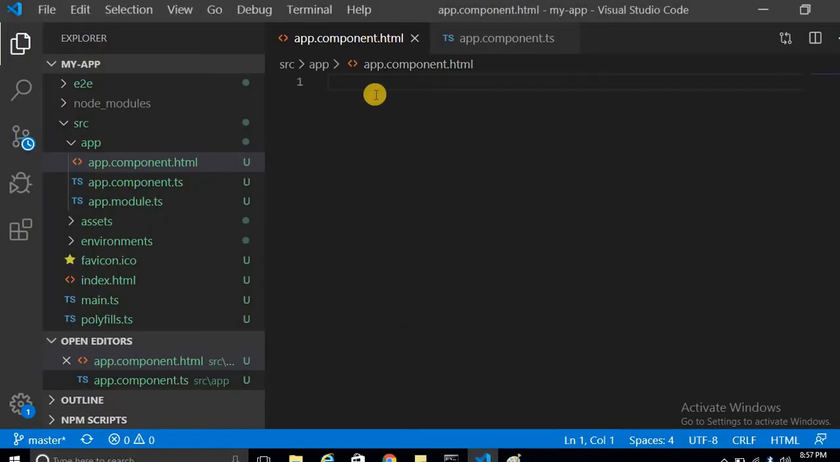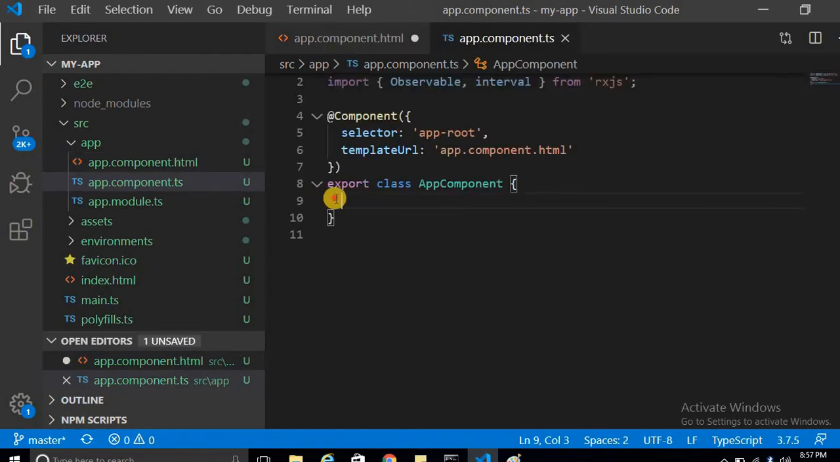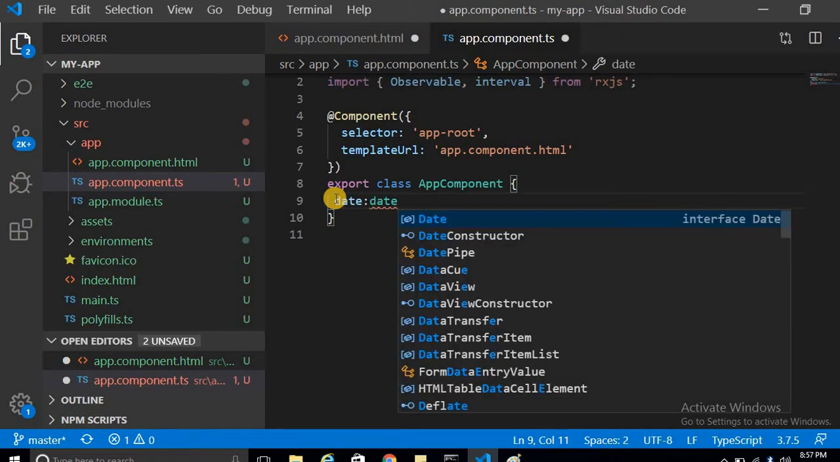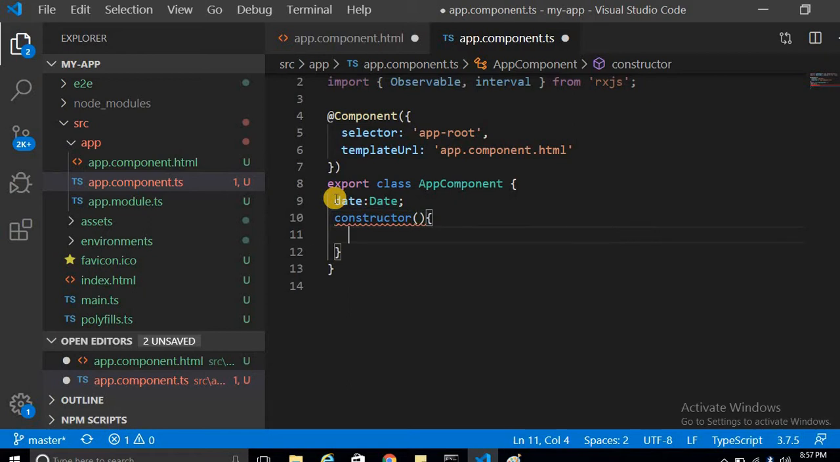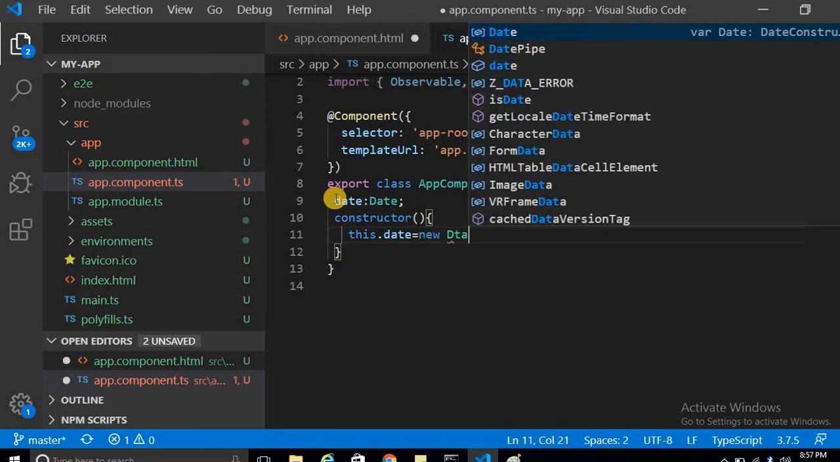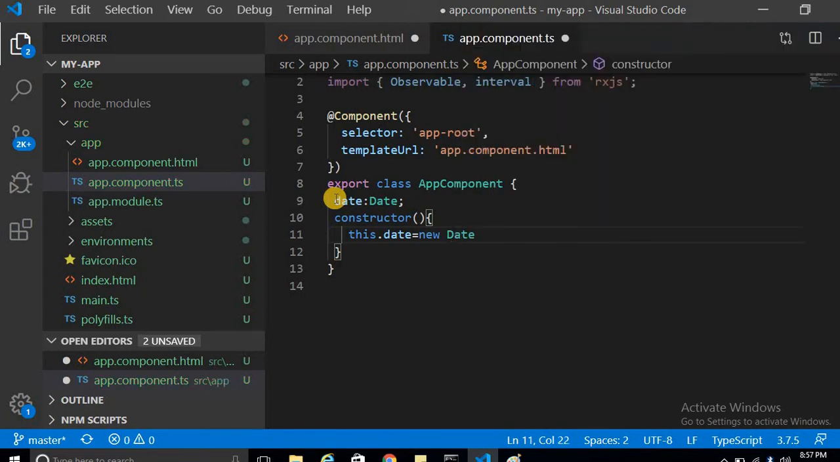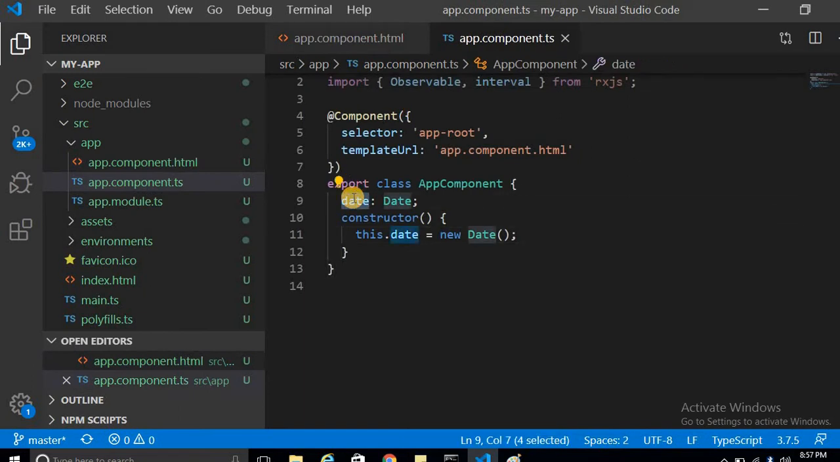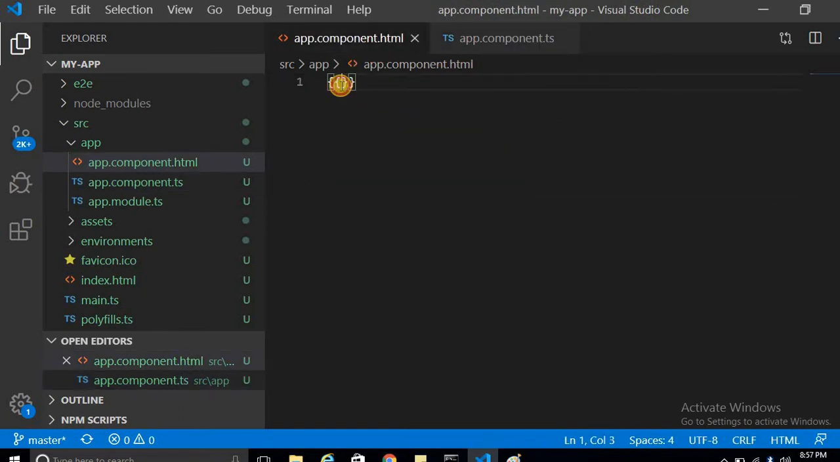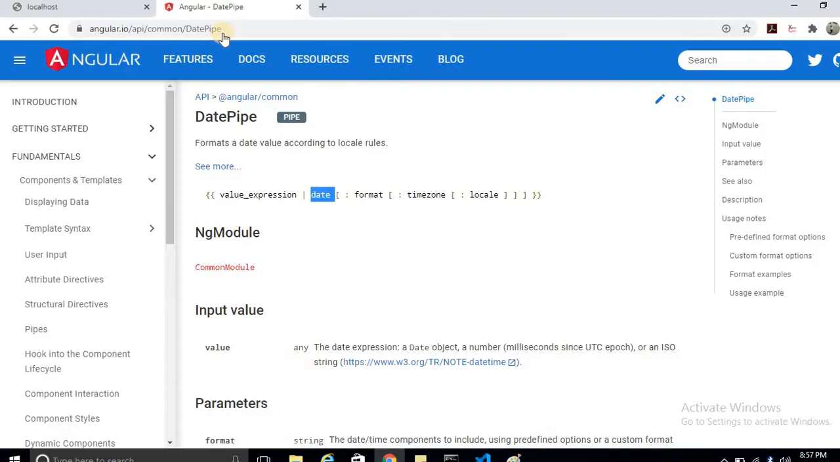I remove everything. Now I will just add the expression, but in the component what I will do is add a date of type Date, and then I will initialize it in the constructor: this.date equal to new Date, guys. Format the code with Shift Alt F, save it and access this date in the template. Let's check the output.